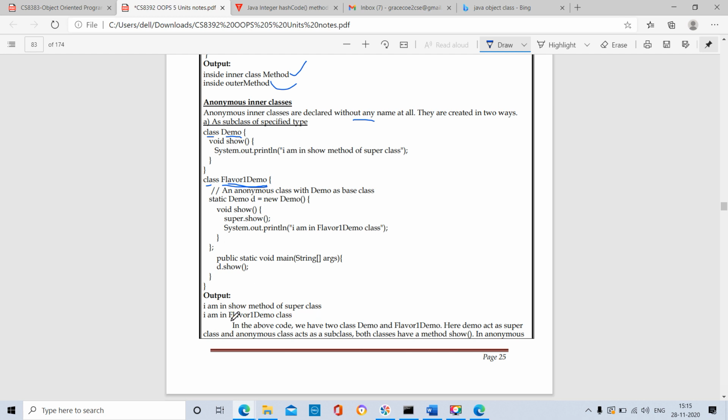I am in the show method of Demo. I am in the Flavor1Demo class. Two classes, Demo and Flavor1Demo. Here Demo acts as a superclass and the anonymous class acts as a subclass. Till now, I have been telling you we should use the keyword extends to derive the subclass from the superclass, again and again. But now we are deriving a subclass, Flavor1Demo, from the superclass Demo without the keyword extends.